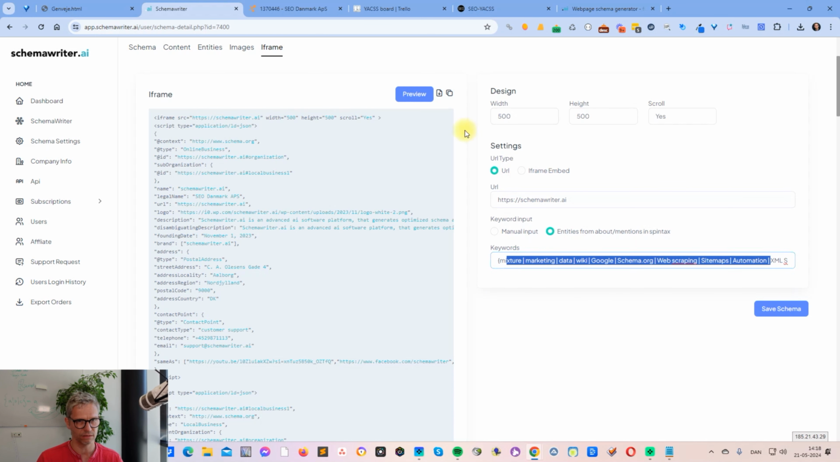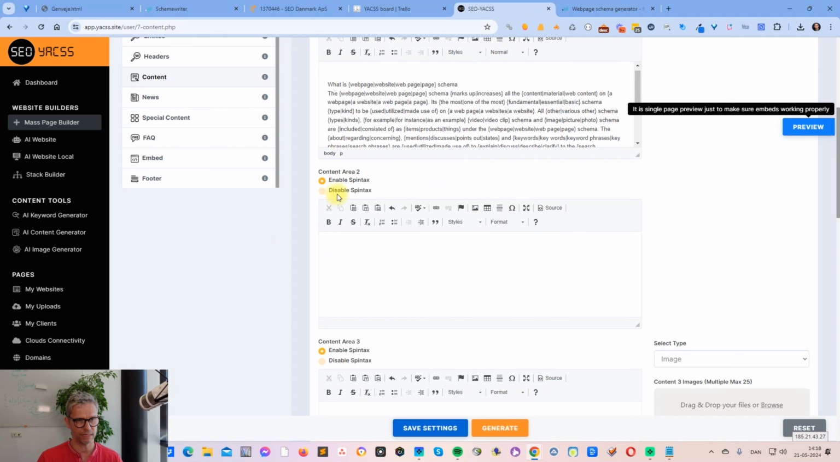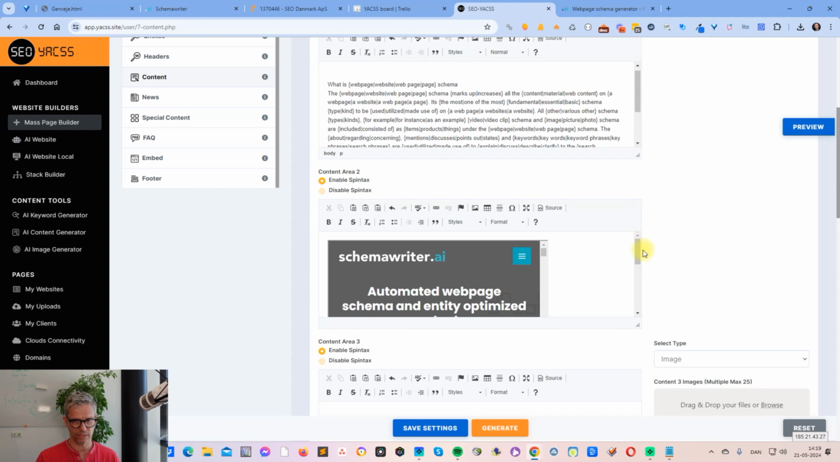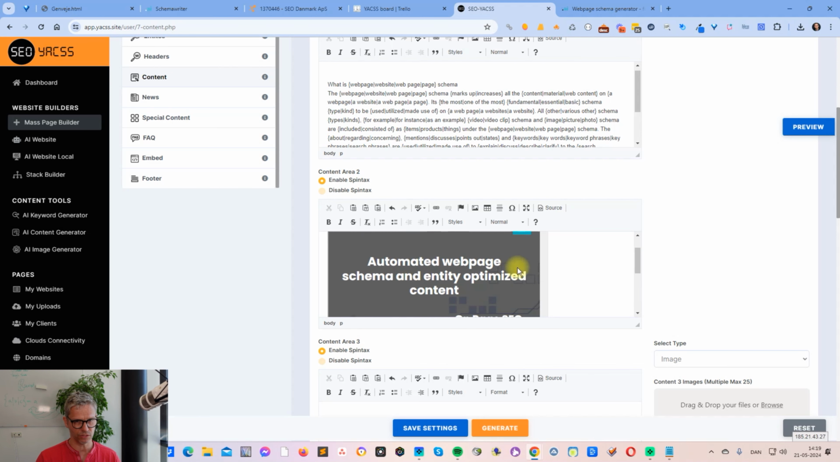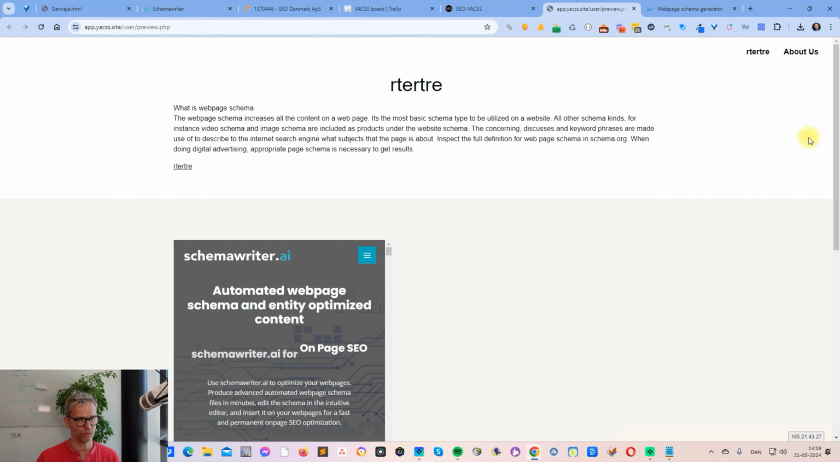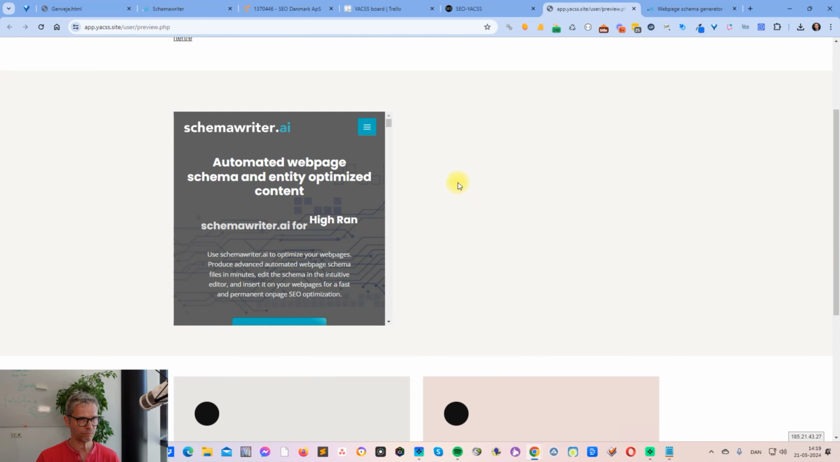And why did we do that? Well, let me actually show you. If I copy this code here and go back to YACSS, and I go down to source here in content area 2, and I click paste, you can actually see that we have this Spintax beginning and Spintax end, Spintax finish. I click source, so now I will actually be able to see the iframe I made with Schema Writer, and if I click preview here, what I will see now is the iframe, and there's nothing wrong with that, that's just the iframe.